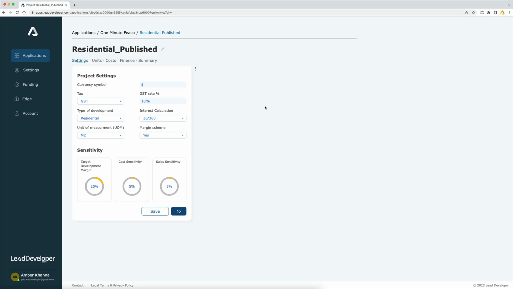So every feasibility starts with a base assumption. And what are those assumptions? For example, I use a currency symbol, the dollar sign, that I can put in here. I use a tax code called GST, and I can select all the other ones.